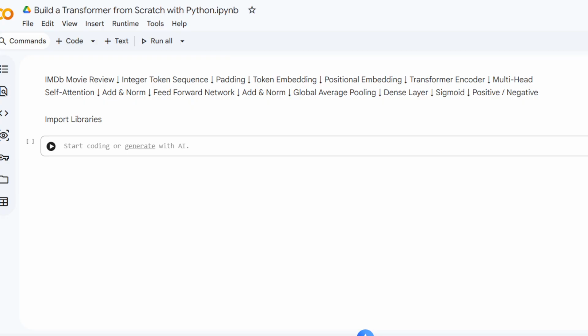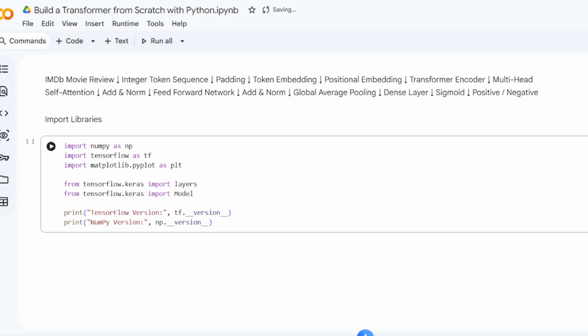After that, the important thing to understand is that although we are using TensorFlow and Keras as a deep learning framework, we are not using pre-built transformer layers, right? That's a very important thing. We are not going to use the pre-built transformer layer, so we will construct the important transformer components ourselves, right?